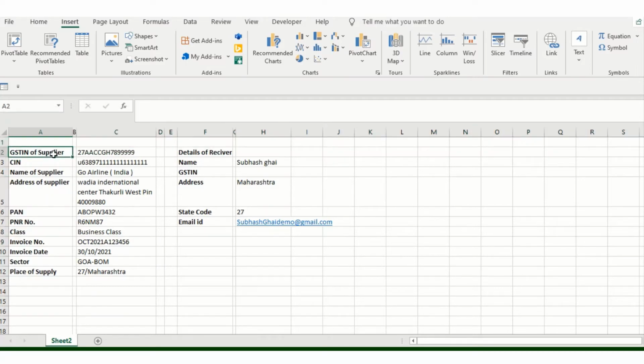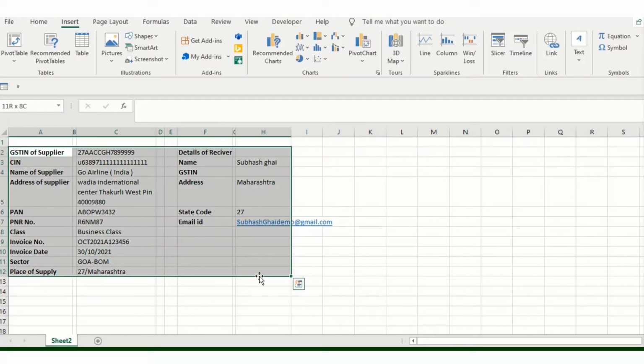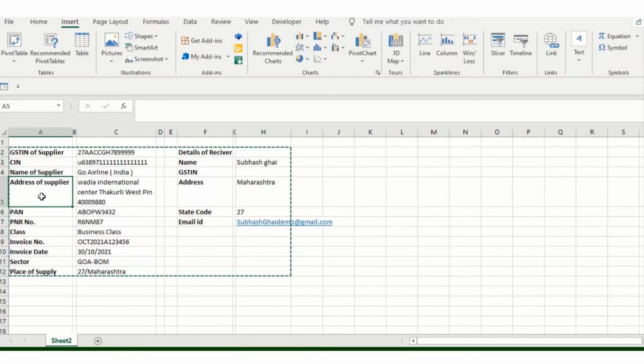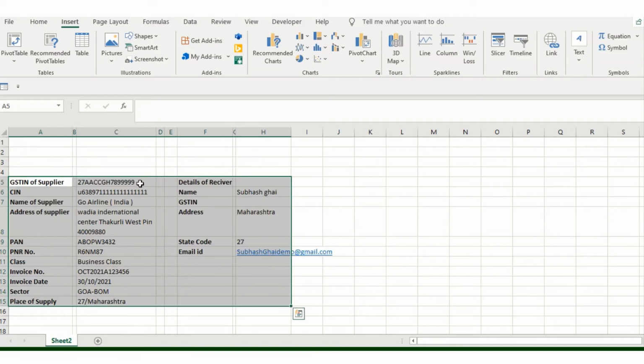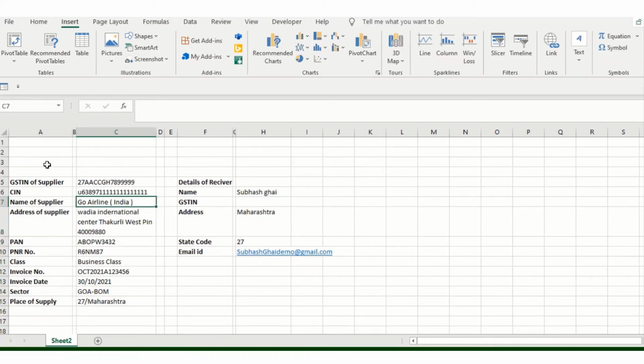So what I will do, I will just copy this entire thing, or maybe cut, that's fine, and then just paste it. Okay, when I paste it, I'll just drag it down, or maybe you can just directly insert the rows if you need it, correct.